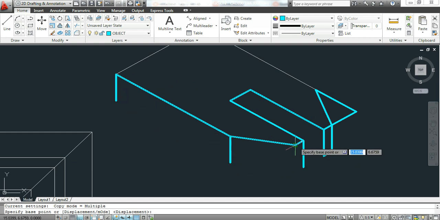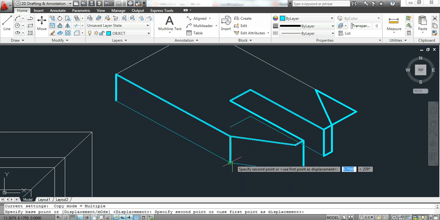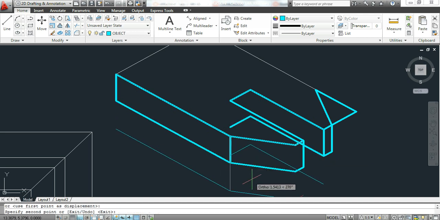I would not, for example, pick this base point here, because if I move down here, I have nothing to grab onto. That makes no sense. It's not possible. Okay? For this example, I'll pick this as my base point. And now it says specify second point or displacement. I'll come down here, grab that end point, and I have my copy.